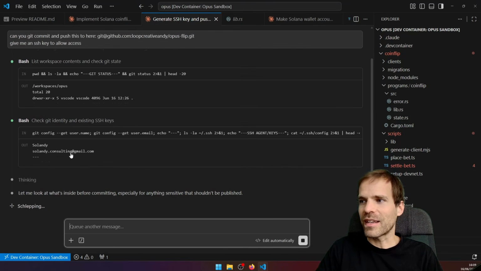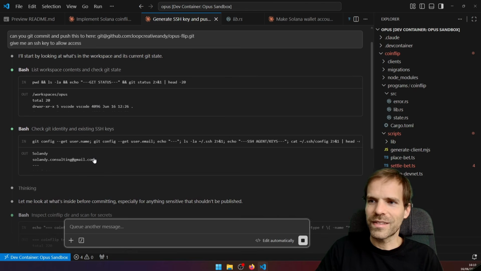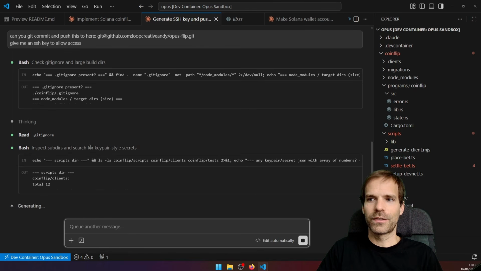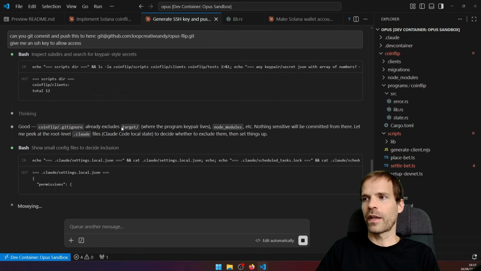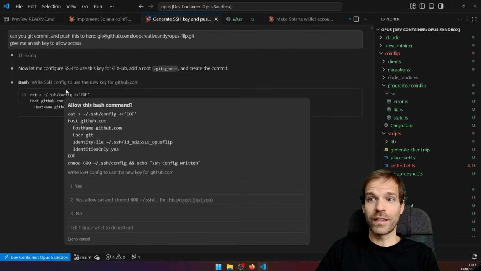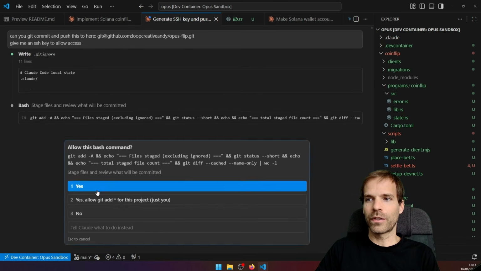Where did it find that? Where did it find my email address? In a sandbox. Damn. It's searching for secrets. That's great. It doesn't want to commit secrets, so that's cool. Good. We're excluding any target and node modules. Git init. It generated a key. Git, and it ignores the Claude folder as well.